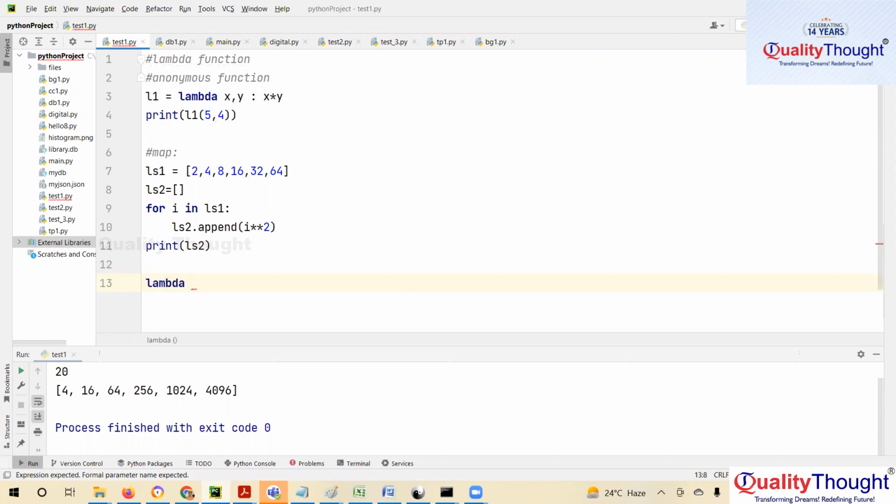Lambda, right? So here we'll take one member from the list at a time. I'm going to say x and return what? x into x squared. This is a lambda function, right? So this is to do on one value. Now I have to do it for the entire data set, the entire list. So that's where map comes into the picture.